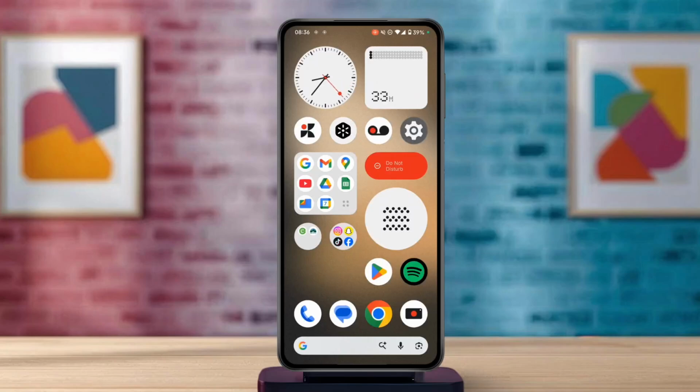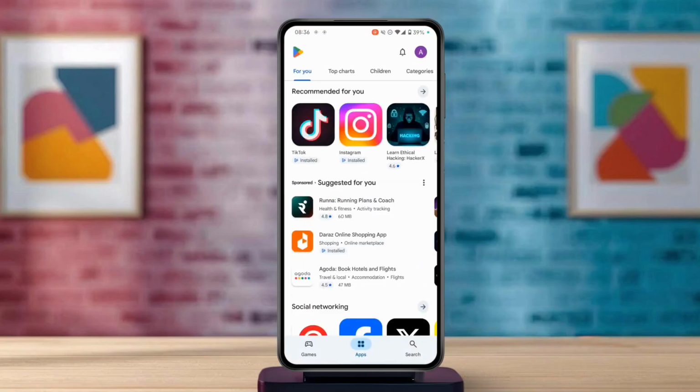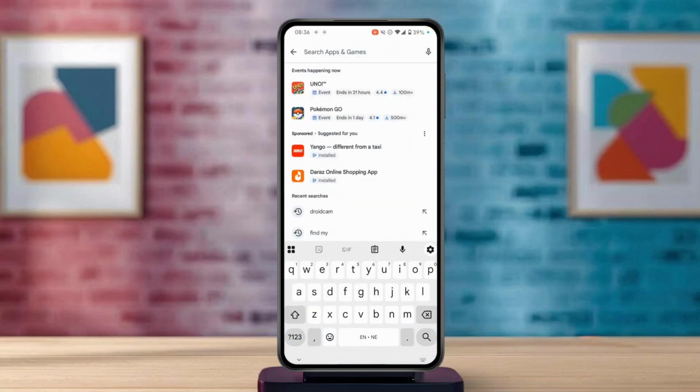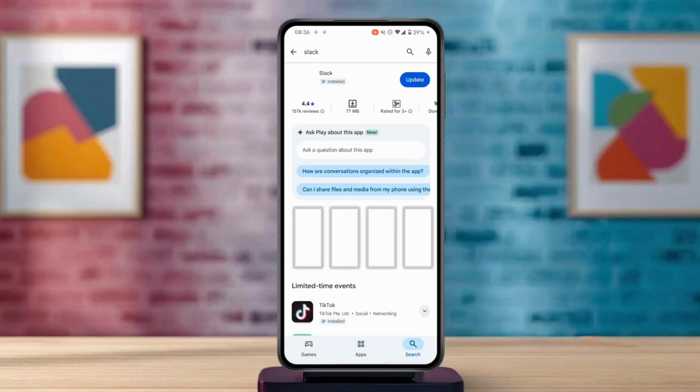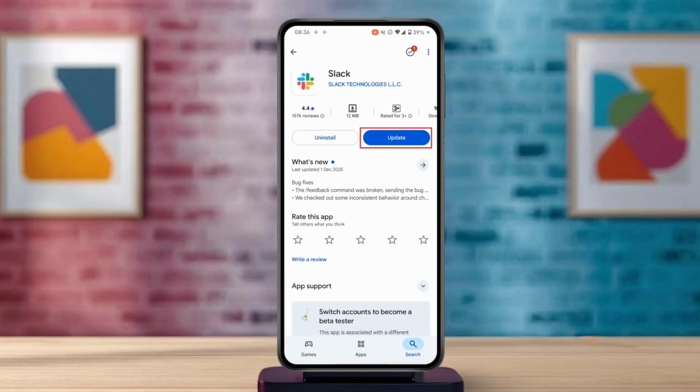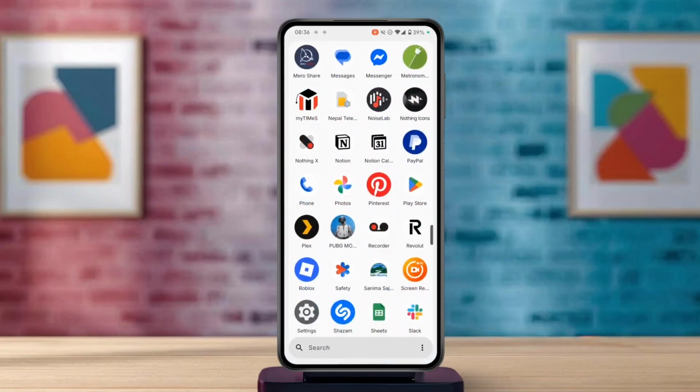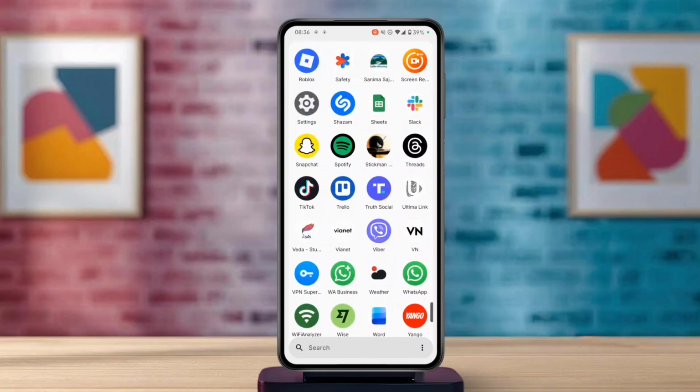Now let's jump right in. So first step is we'll update our Slack to the latest version. For that, locate your Google Play Store and open it up. Right here, what you'll need to do, search for Slack and open Slack up. If you see an update button like this, tap on update and then update the app. After the update is complete, locate your Slack and open it up.